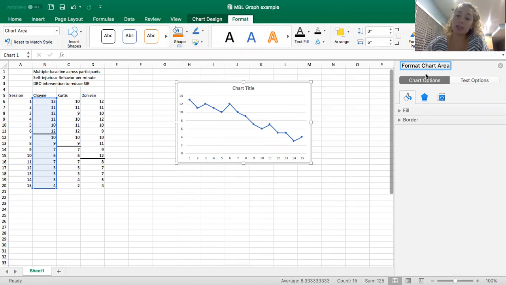So basically this will stay up with you for the entire process unless you exit out of it. And anything that I click within the graph, I will be able to edit in that format pane. I can change the color, I can change the shape of the markers, I can change the size of the markers, just about everything I can change right there. So keep that up, that's what I recommend.